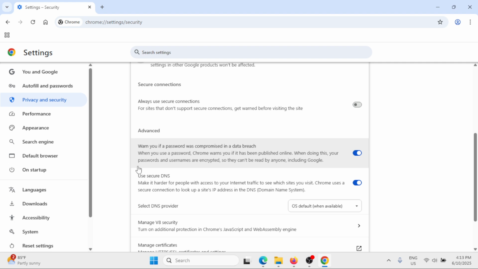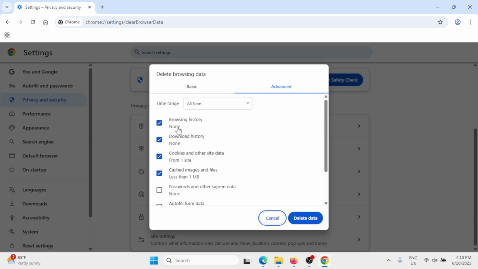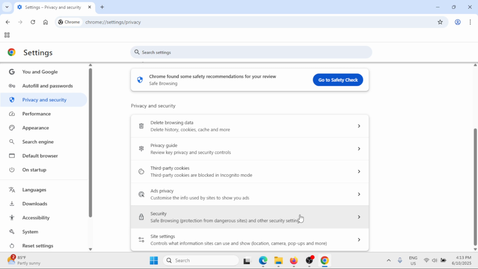Next method, we can also clear the browser cache. So in the list of options on the left pane, click on privacy and security again. Click on delete browsing data. Now you have to make sure these four default selections are selected, and the time range you have to change to all time, especially cookies and other site data and cached images and files, and click on delete data.